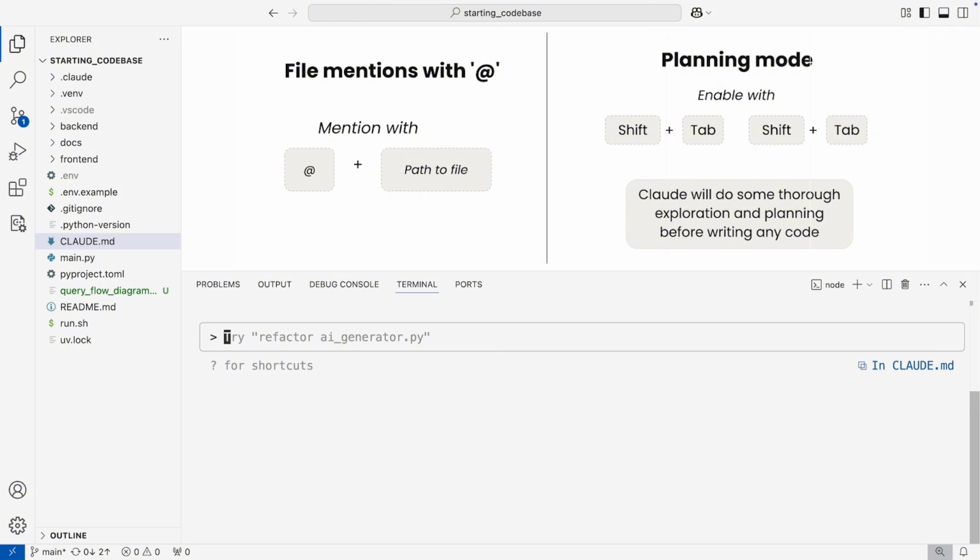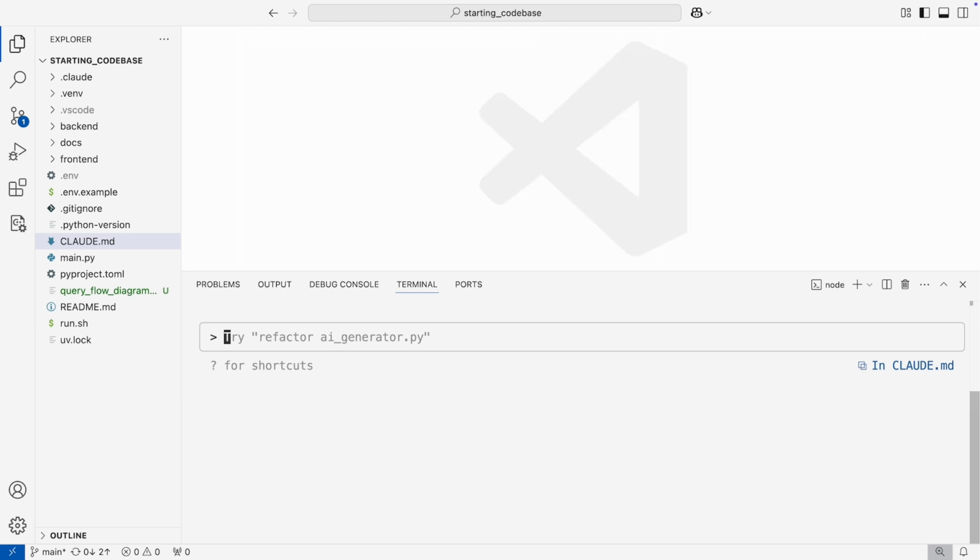When you have slightly larger changes to make, we always recommend starting with plan mode so you can give Claude the opportunity to figure out what needs to be done before it needs to make those changes. To activate plan mode, I'm going to press Shift-Tab twice, and we'll see here that plan mode is on. Let's showcase what needs to be done.